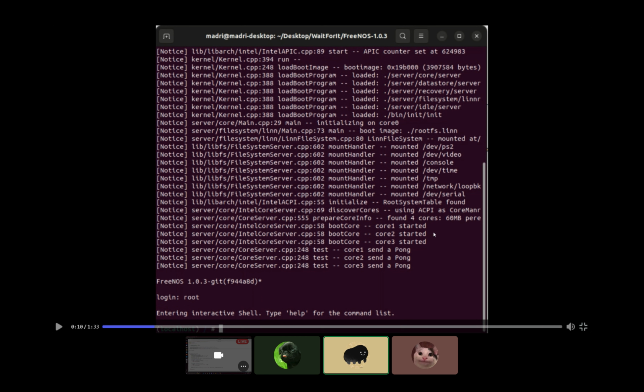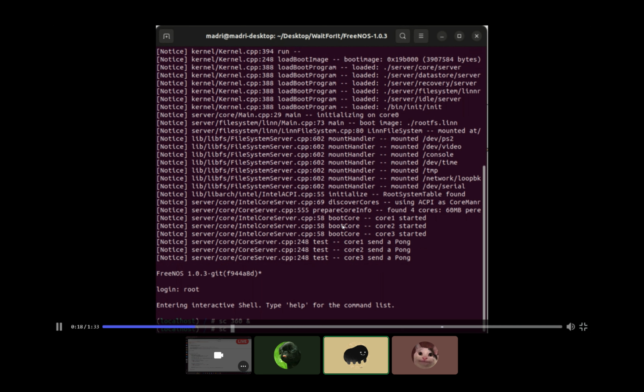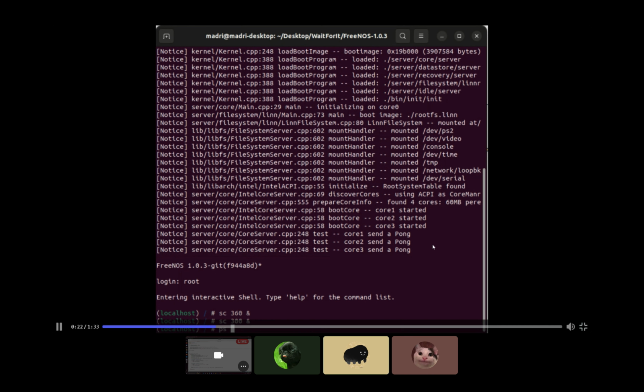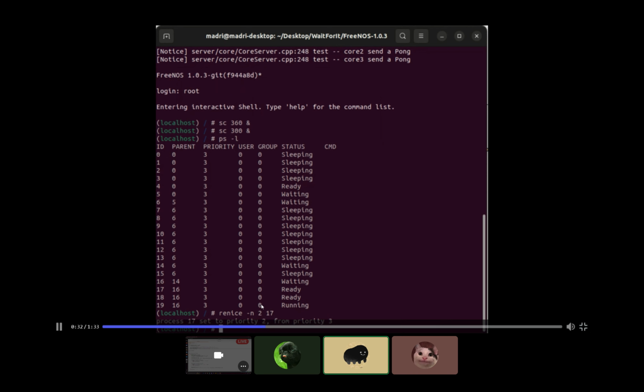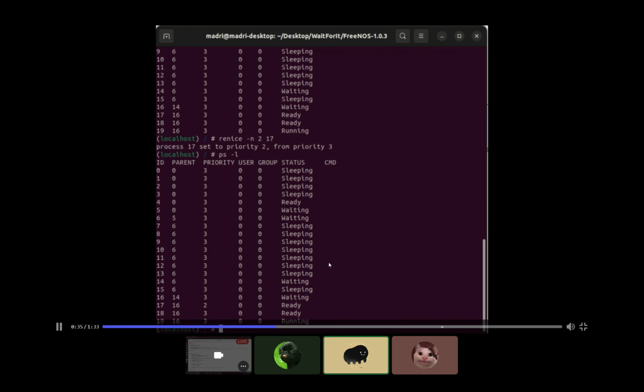So here's a recording of our running demo, because the actual run is kind of long, so we just recorded that. We tried to make it short, to fit 3 minutes. We run SC360N, and then we run SC300N to push these two processes into the list. And we run PS -L. As you can see, we output the priority of each. Like you see 17 and 18, that's SC300 and SC360, and then we run renice -N 2 17.